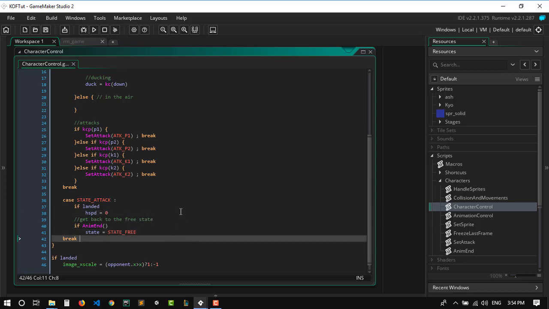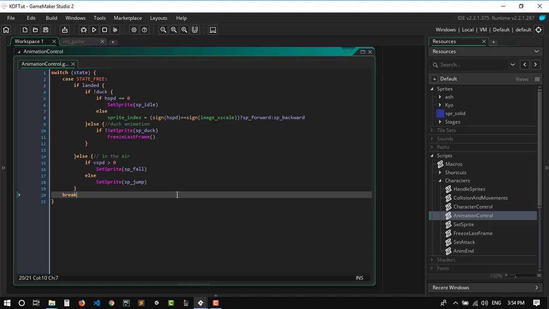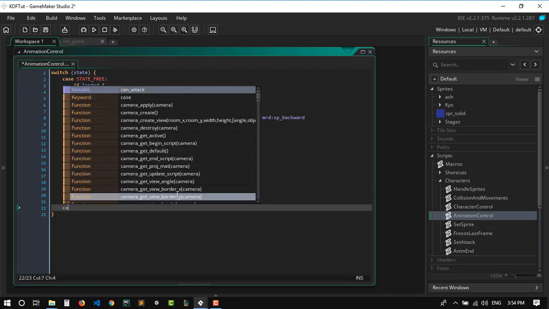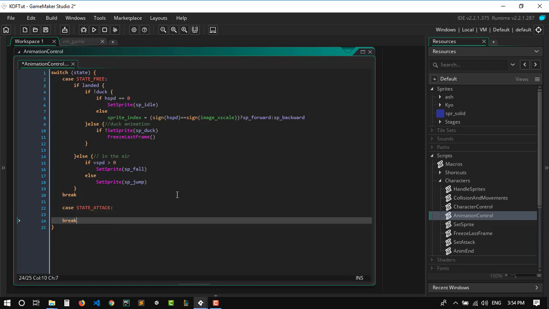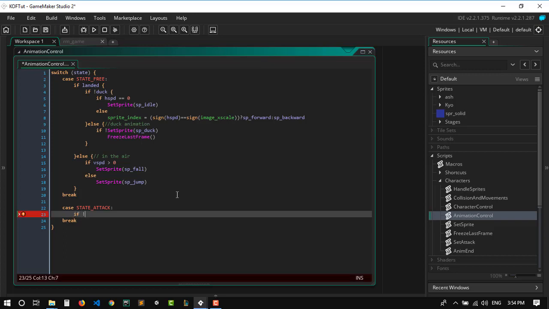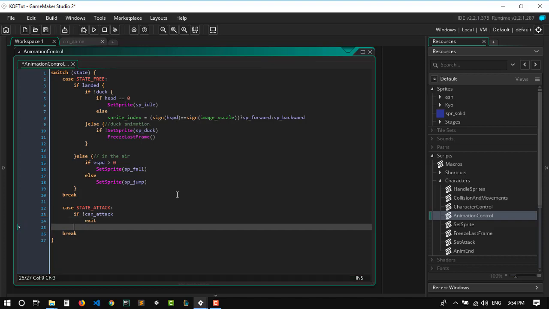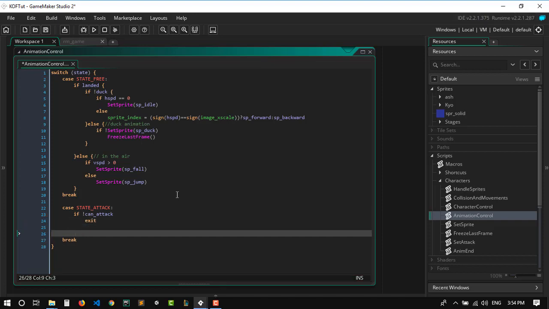Alright, now we only need to update our animation control so we can see the attacks. So let's go to our animation control. Now we're gonna add another state, so case state attack. So what's gonna happen here? Well, first of all, if we cannot attack, then we want to exit, right? We don't want to show any animations, so that if we press, for example, P1 and P2, the P2 animation won't override the first animation, which is P1, even though it doesn't make sense because we can't really attack in the attack state.